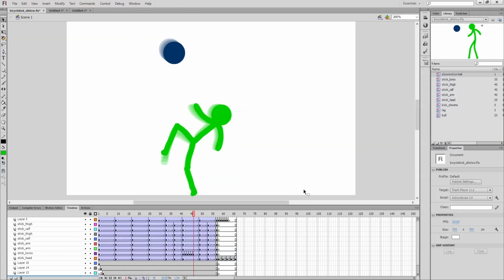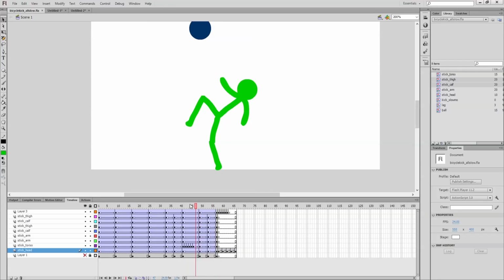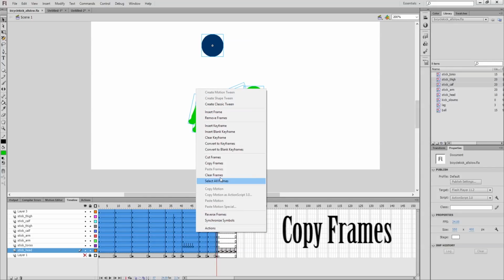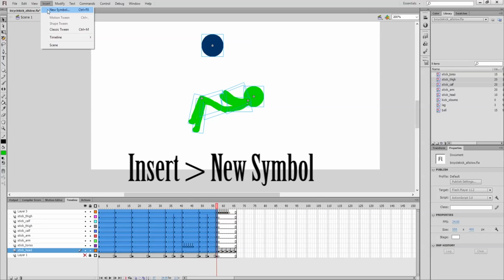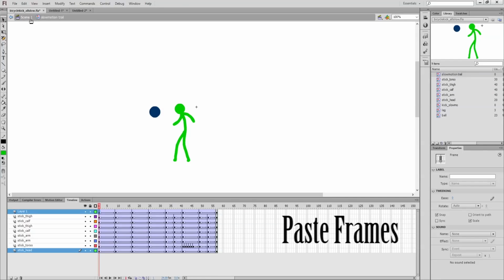Alright, so here's the other lesson, how to make slow motion trails. Take your slow motion animation and select all the frames that are in slow motion. Right-click and select Copy Frames. Click Insert New Symbol and paste the frames into it. Then return to the main timeline.